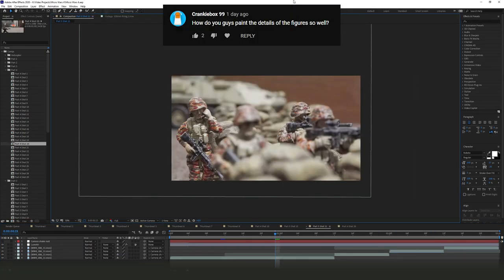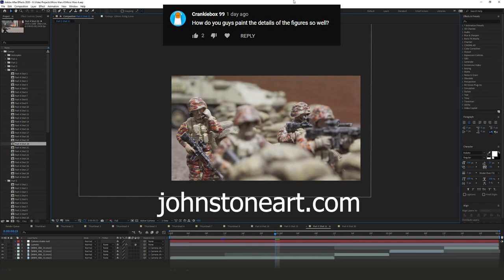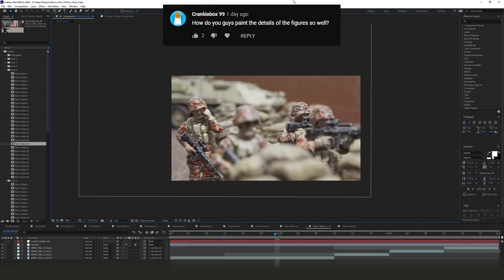CrankyBox99 asks, how do you guys paint the details of the figures so well? The answer to that is, I didn't paint them. My brother did, and he's actually a professional artist. You can check him out here. But he's always painted figures. He's got his own Warhammer 40k collection, and he's painted quite a few figures in the past, but I asked him if he could paint them as a favor, and he did, so thanks to him. The reason why he paints them so well is because he's good at it.